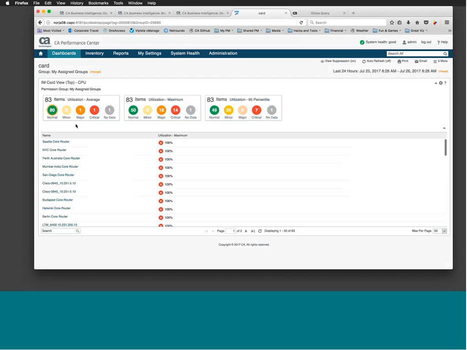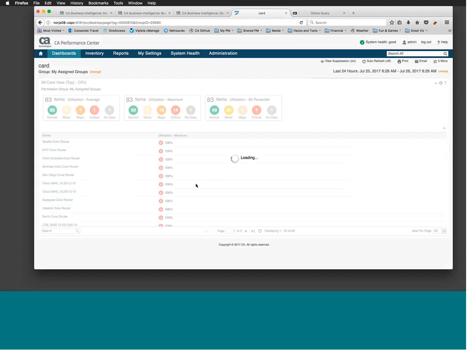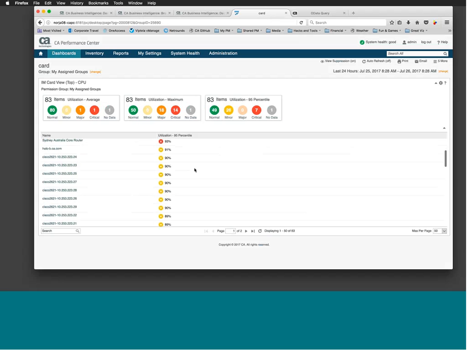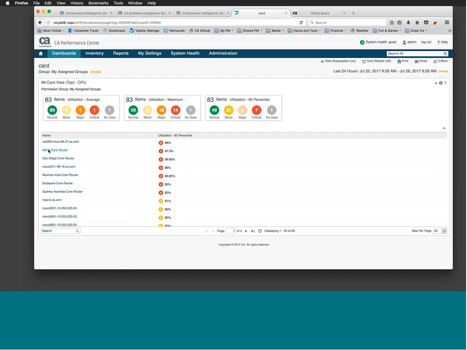So we can see here, now we're looking at 83 devices, and again, utilization maximum, average, 95th percentile. If I want to look at all of them, I can just select that and we'll bring back the list. Again, we're going to provide the value, you can sort that however you'd like, and we're going to provide you the ability, as we do everywhere in the product, to drill in for more details.